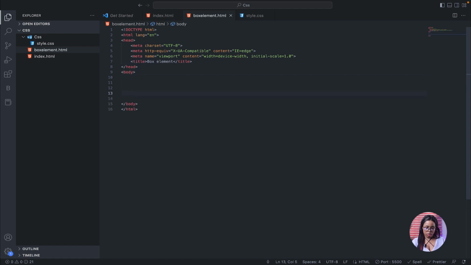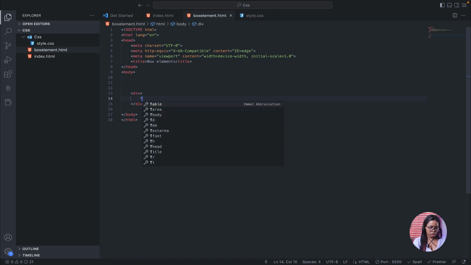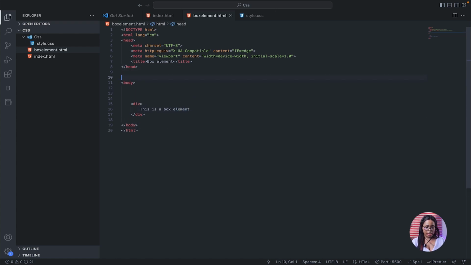So now let's create our box. So we're going to be using div, because that's one of the major box elements, or the major box element that we have. So this is a div. I'm going to add just a simple text. This is a box element. Not really necessary for the text, but let's just do it. So now the next thing we're going to be doing is styling it.